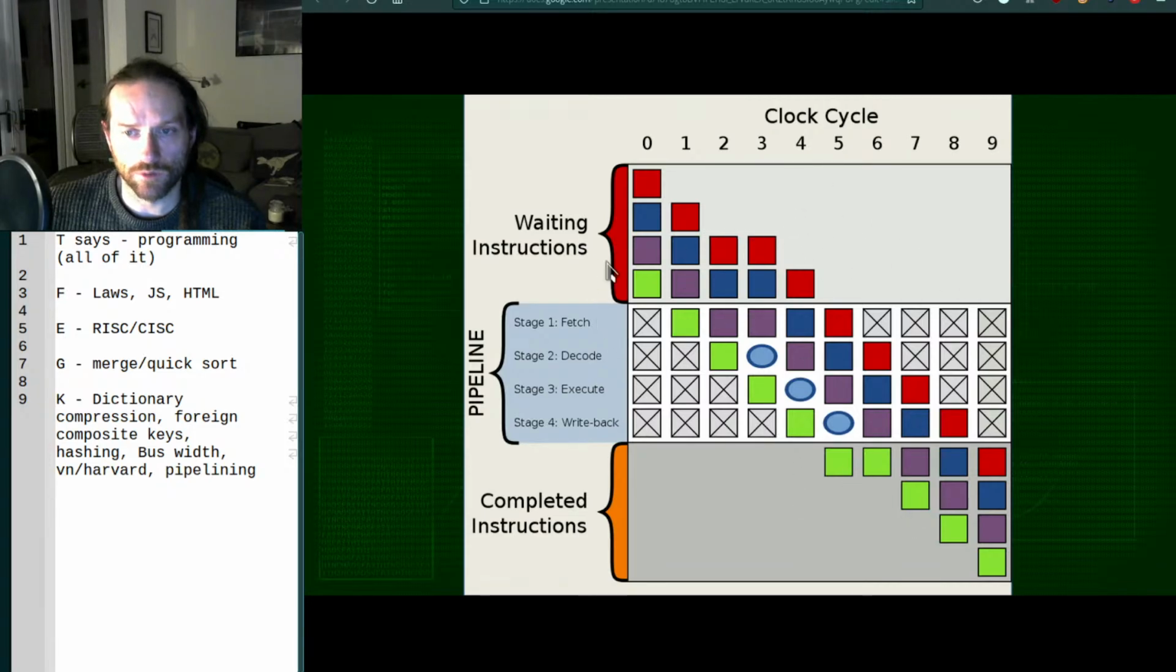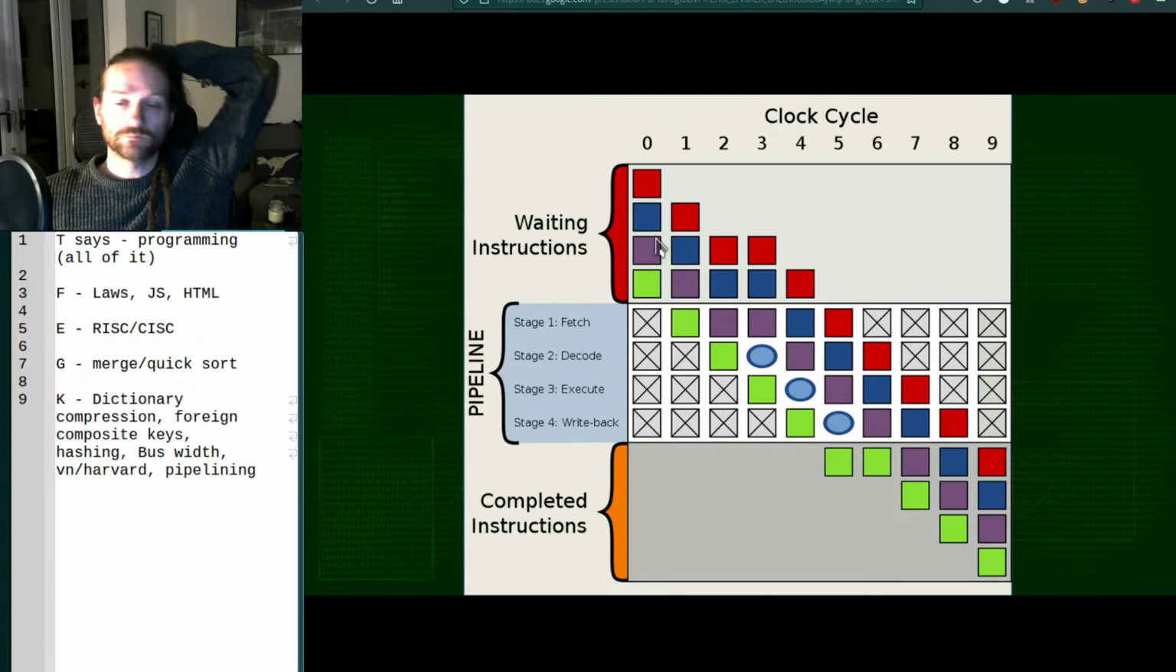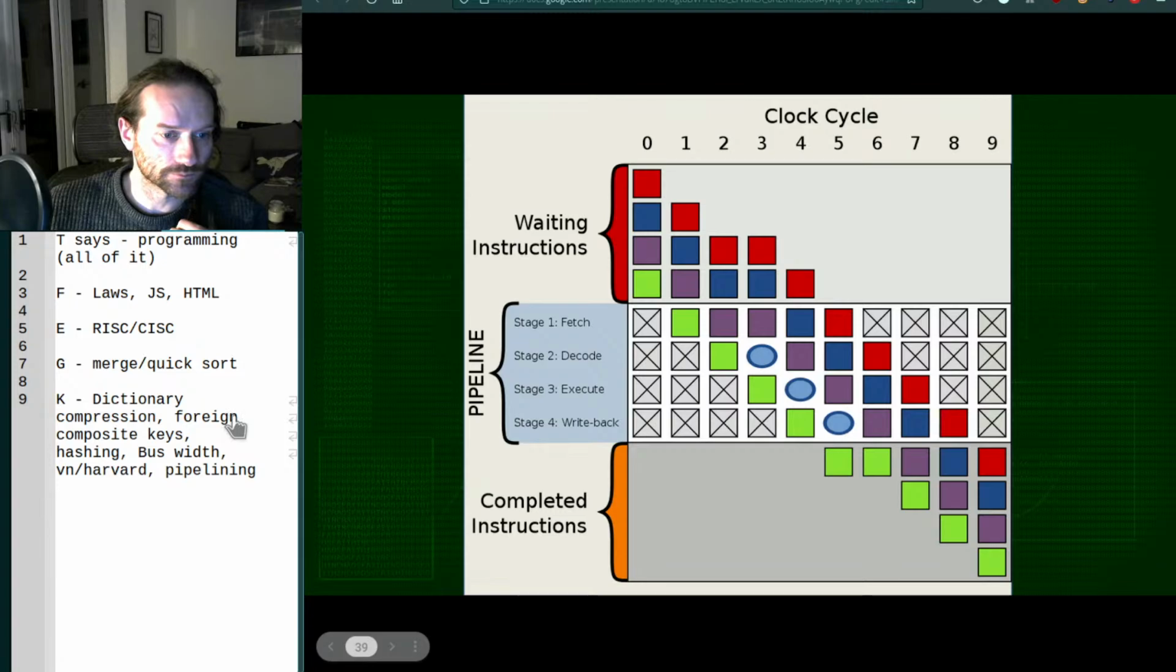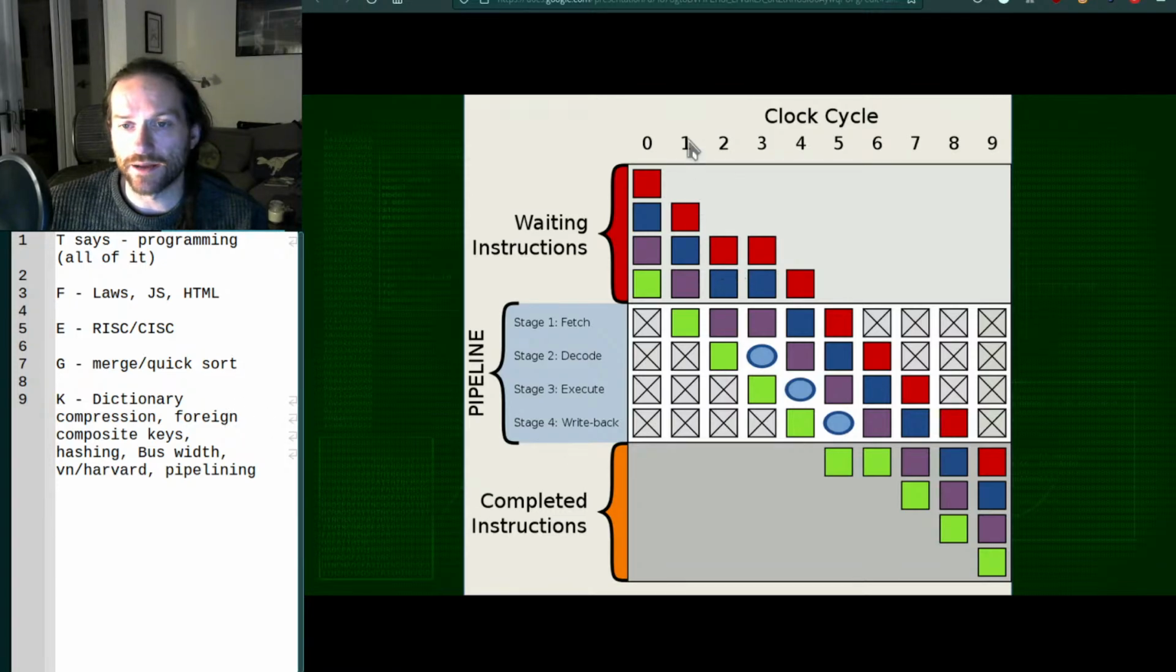Okay, so you've got to imagine each of these sections is like the state of the CPU having run through a number of clock cycles. So we start off. Here are our instructions waiting in order to be done. And you can see the first one up is the green one.